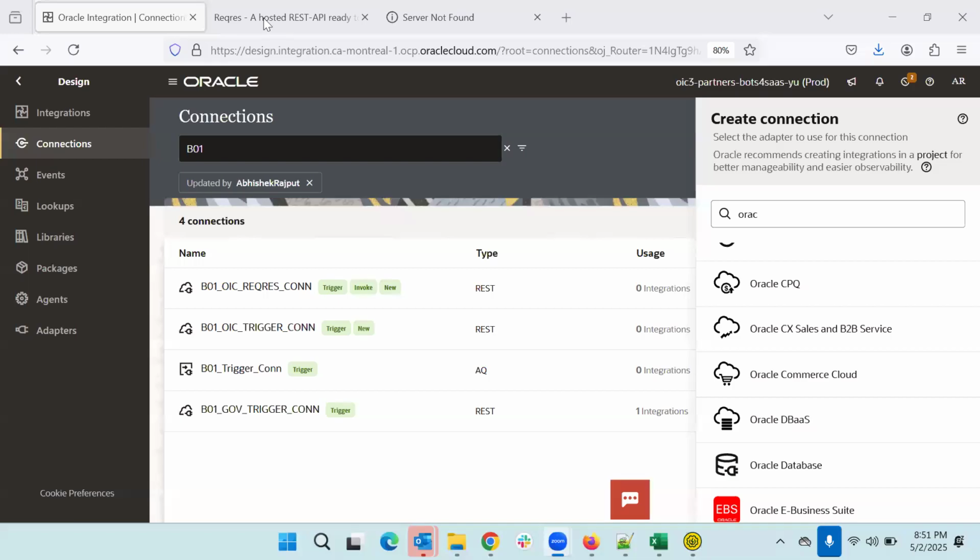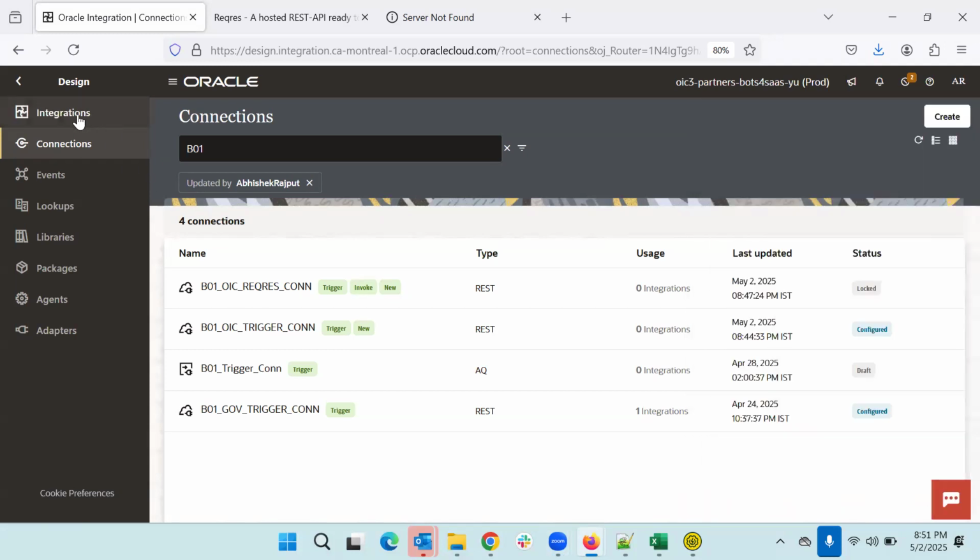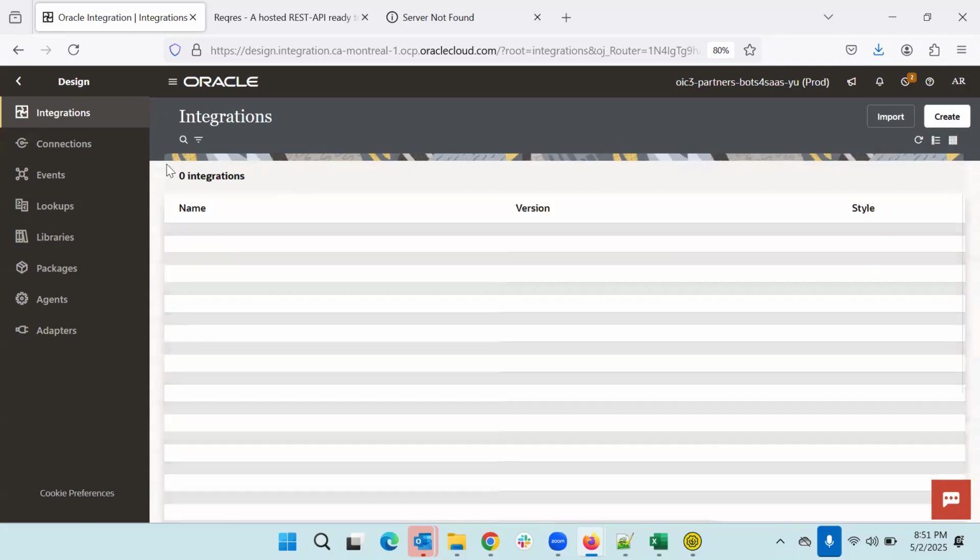So now what we have done? We are able to establish our communication. It means if I wanted to communicate with this one, I already have defined the connection. Now what we do? We'll go and define how we can call this one in our integration.